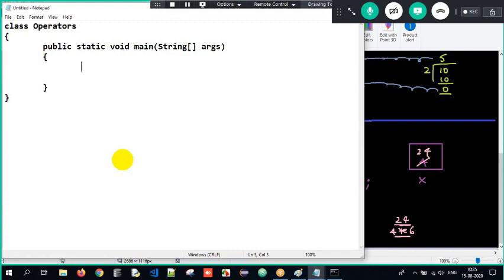Now next here I will write int a equals 5. Now I'll take one more variable, b, equals 10. Now there are two variables a and b initialized to 5 and 10 respectively. When I write a plus b, what do you understand? I'm adding both the values, 5 plus 10, 15. That 15 I will store into a variable called sum, and the data type will be int here.